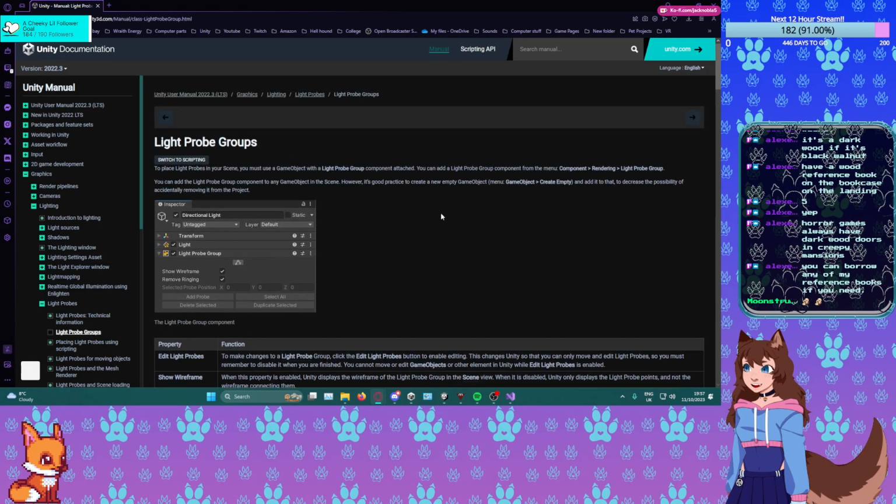Right, okay, so light probe groups. To place light probes in your scenes, you must use game objects with a light probe group component attached. You can add a light probe group component in the menu component rendering light probe group. You can add the light probe group component to any game objects in the scene. However, it's good practice to create a new empty game object, create menu, add it to that, to decrease the possibility of accidentally removing it from the project.